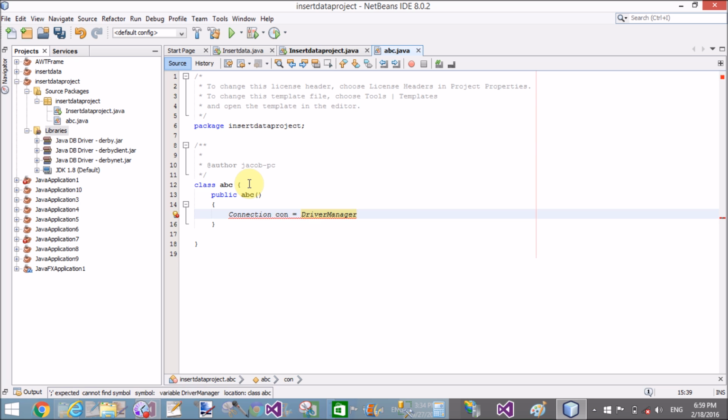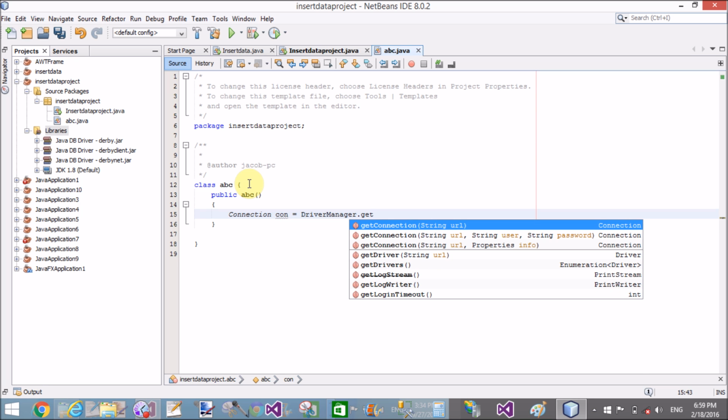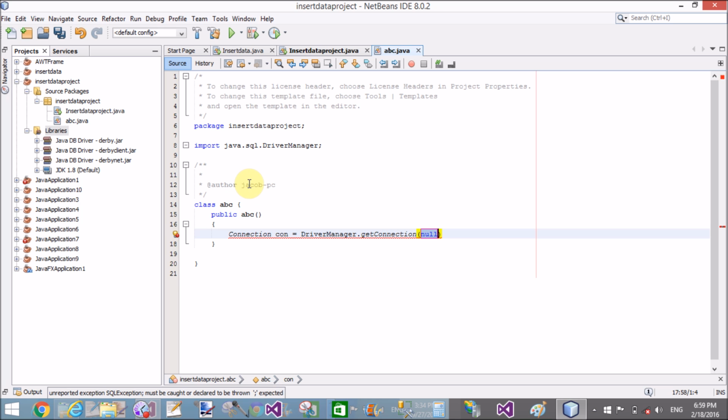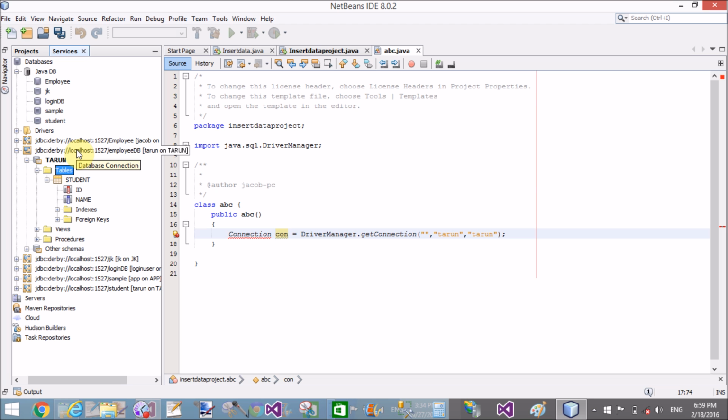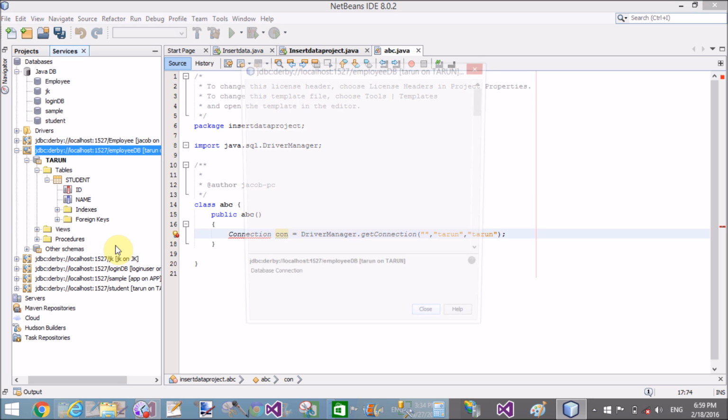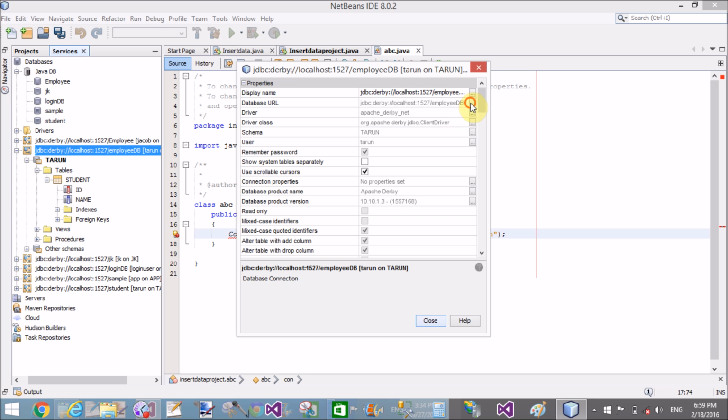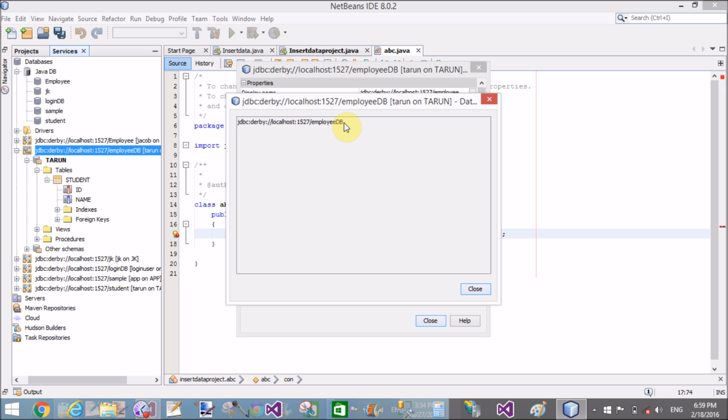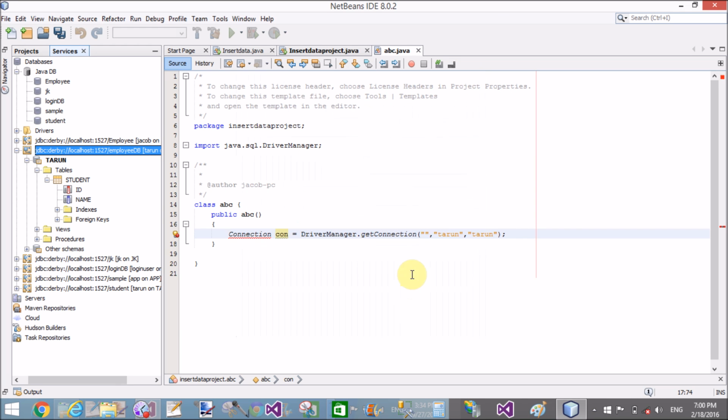By using the DriverManager.getConnection method, you can initialize your connection with the database and the server. In the first parameter, pass the database URL, and the second and third are the username and the password. What is the database URL? In the Services tab, right click on the connection string, select Properties and pick the database URL. Now copy this and paste it in the DriverManager.getConnection method. The first parameter of getConnection is the database URL. Now the connection is created successfully.